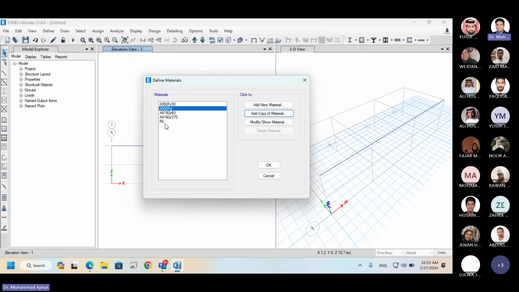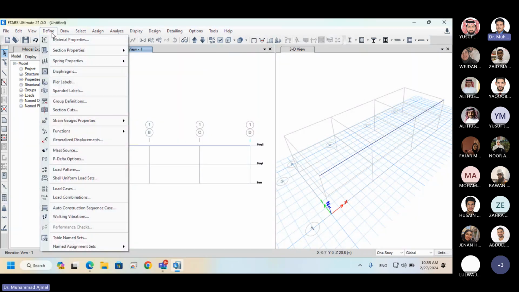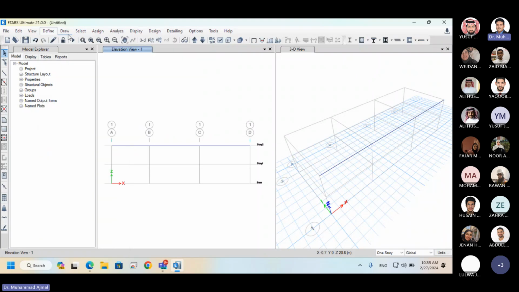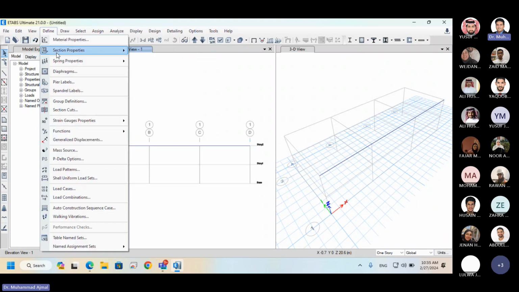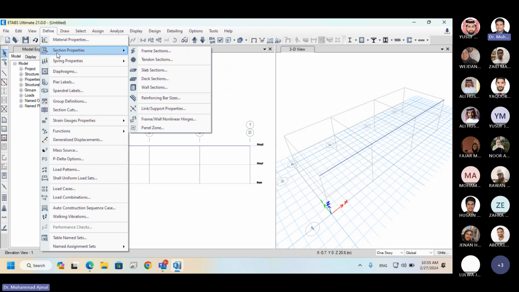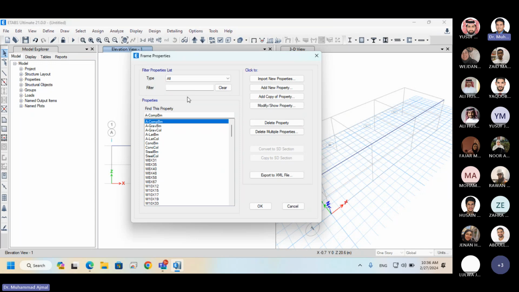This is now our material, which I defined as RC. Now, next thing is I need to define the cross section of the beam. How can we define the cross section? If you go again to the define option, you will find the second option is section properties. You will come to the section properties and click on frame section, because beams and columns are modeled as frame elements. Now, what is the type of beam we have? It is a rectangular beam.